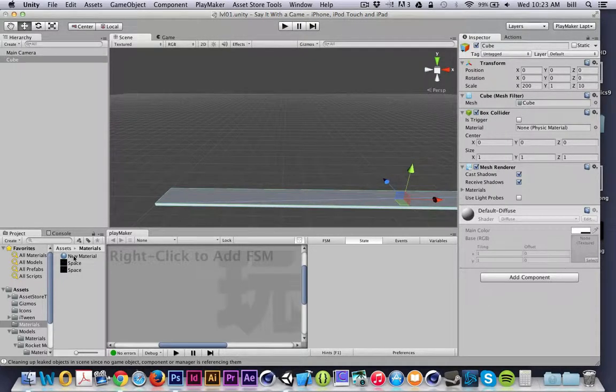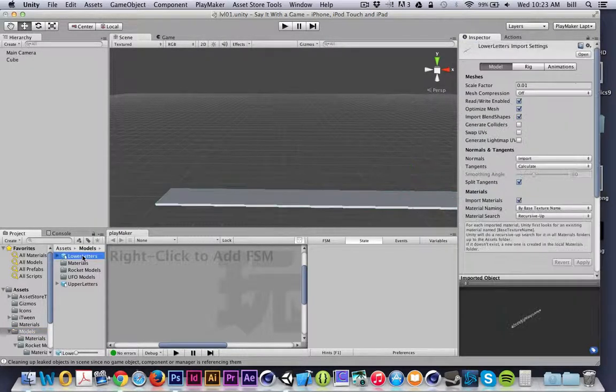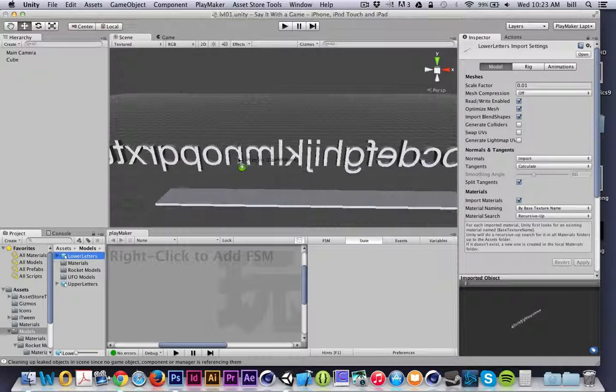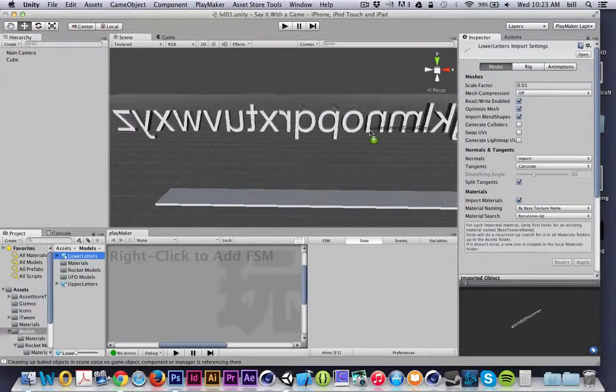Now, in addition to the rocket model, I will mention that you'll also find some letters. I've included lowercase and uppercase letters, the entire alphabet, something I modeled very quickly in Cinema 4D and extruded some letter forms, and I'll just drag this out to show you what it looks like for now.